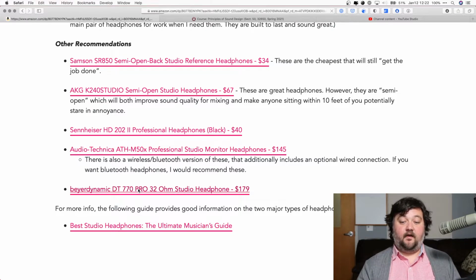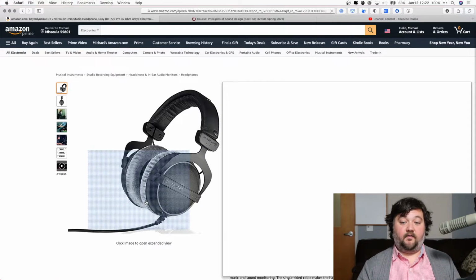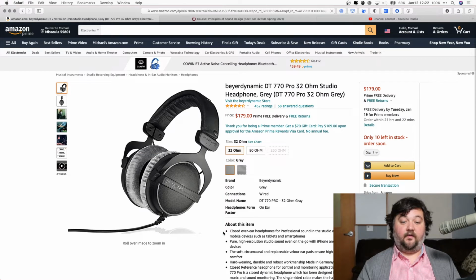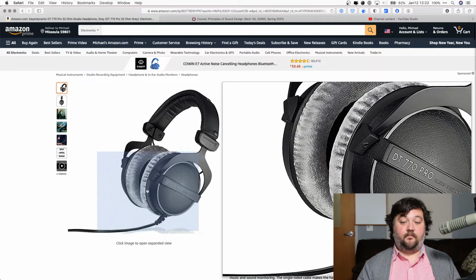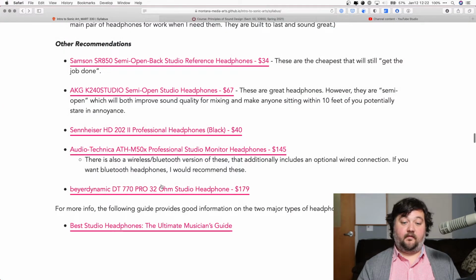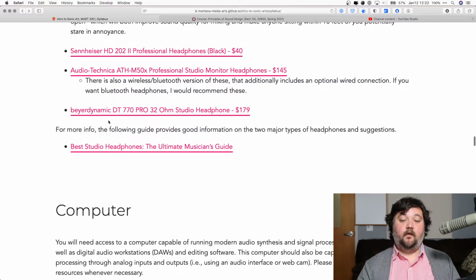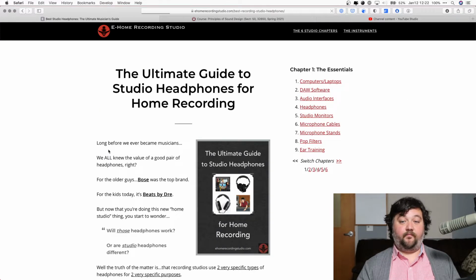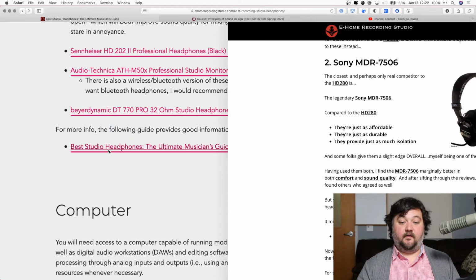And then finally, the most comfortable headphones on this list are the Beyerdynamic DT770 Pros, and I would get the 32 ohm. These are incredibly comfortable for long periods of time, and they're not going to hurt your head. For more information on headphones, there's a nice little basic overview here of different headphone types that I'd encourage you to read through.